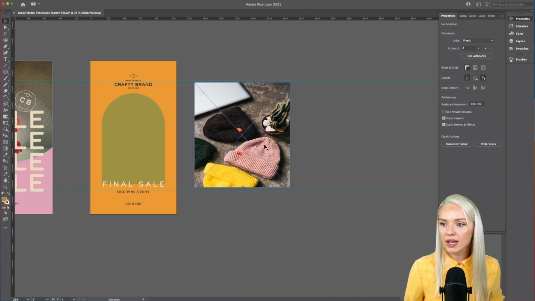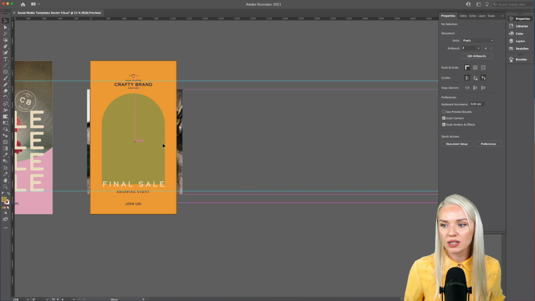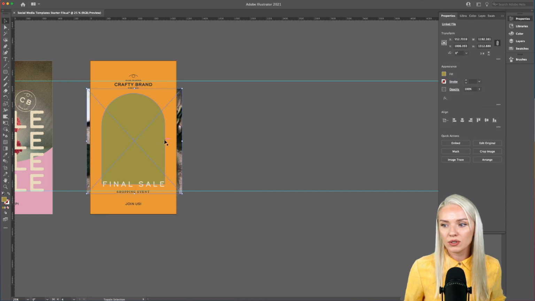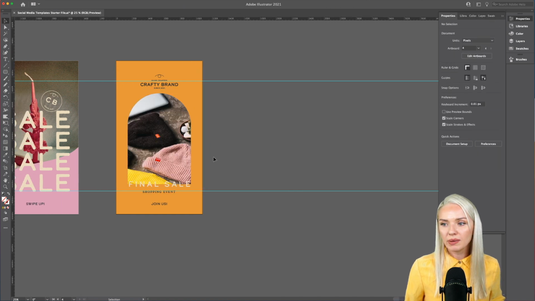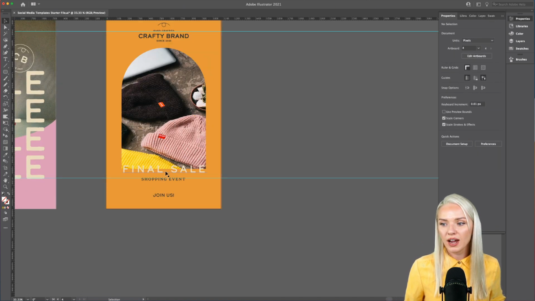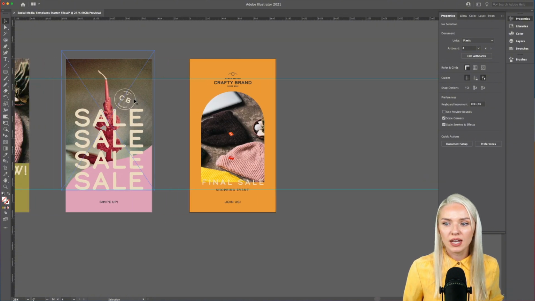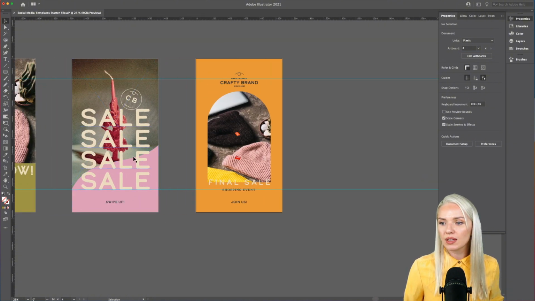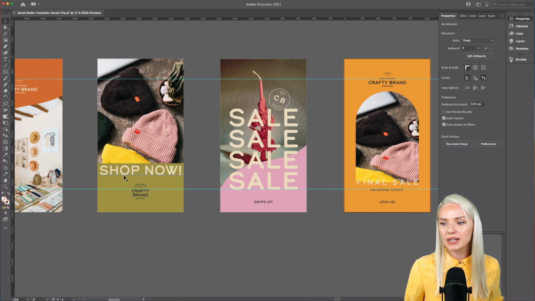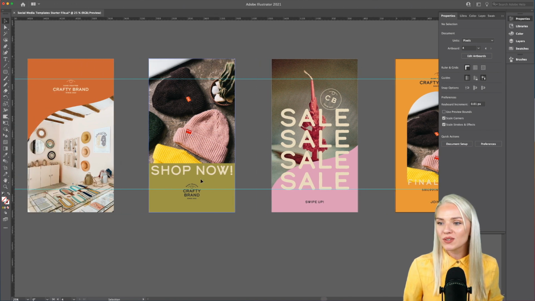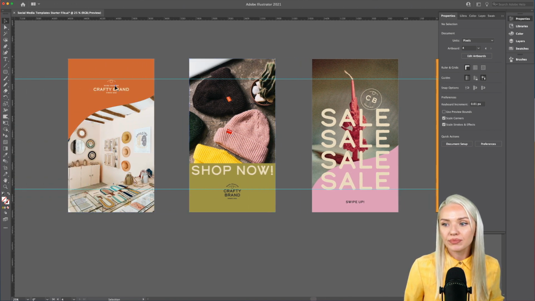So let me remove that and let me place my image actually in here, and I'm going to clip it with this element over here. I'm going to click make clipping mask. Now we have this final sale shopping event going with our logo in it. We have this sale announcement. Then we have our shop now call to action post, and we have just any product announcement story.